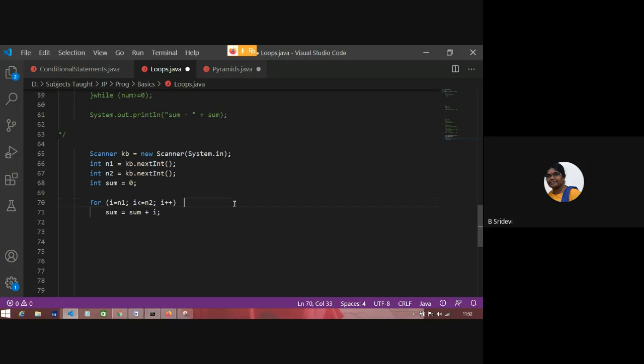So the output is system.out.println sum is equal to sum. Okay. So we'll run this. Hope you understood. In place of n1, I kept n1. That's the only change I have done. Okay.